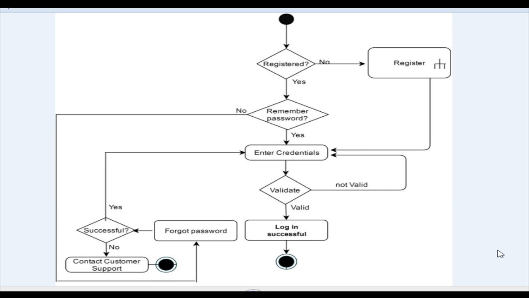Now I am explaining login. Is the customer already registered? If no, go to the registration form. If the customer is registered, yes, check whether they remember the password. If no, go to forgot password. Was the forgot password change successful? If no, contact the customer care. If the forgot password change is successful, yes, enter username and password. Also after registration, enter username and password. Is the username and password correct? If not valid, enter username and password again. If valid, yes, login is successful.